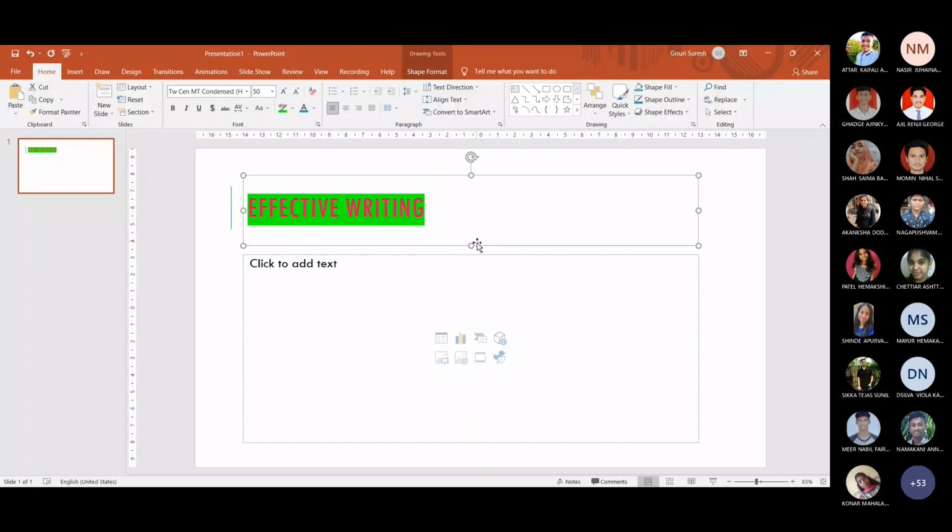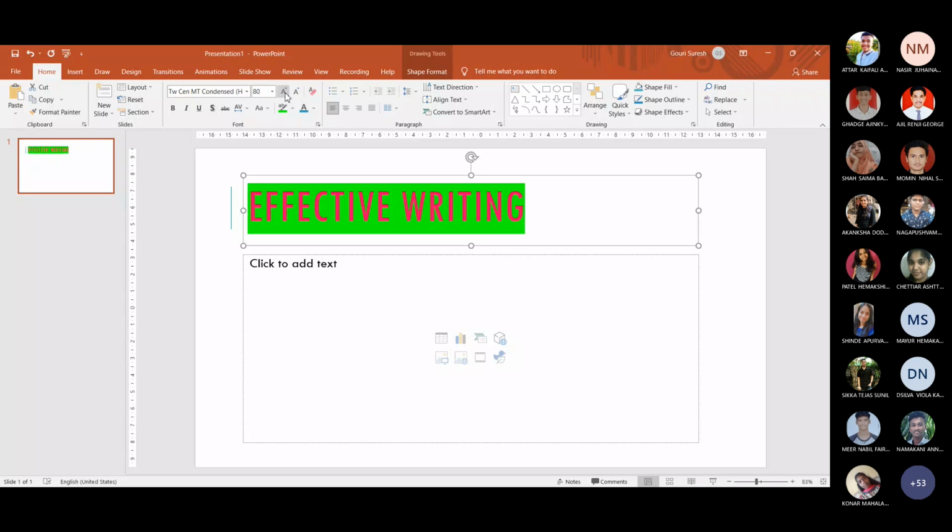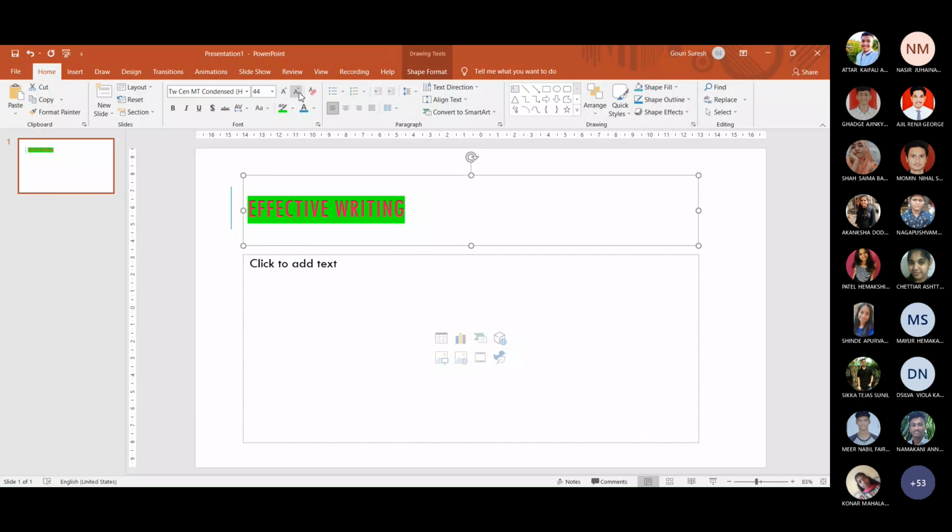Now if I want to change the size of the text, I can either go from here like I showed you, or I can just hit this button and it increases. Or if I hit this one, it goes down. And finally, if I click this one, everything goes back to normal. It goes back to the basic formatting that the theme had provided me at the beginning.